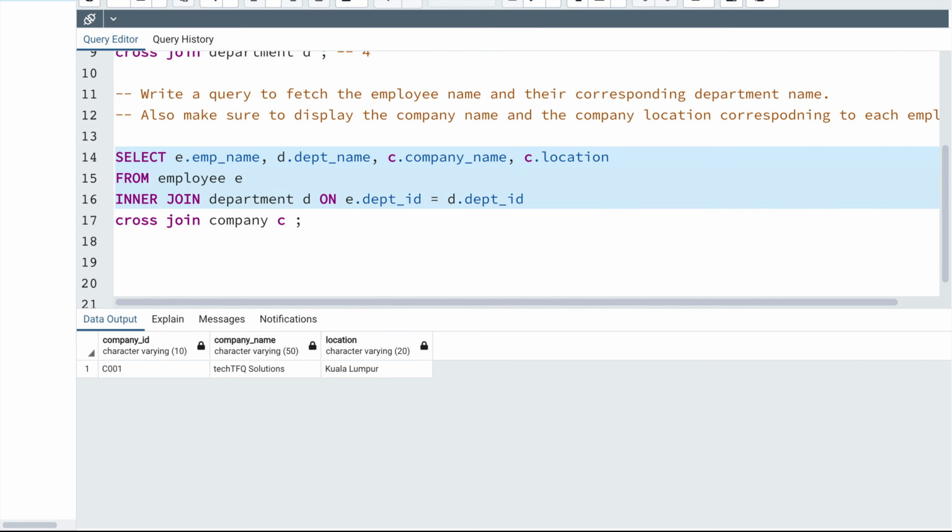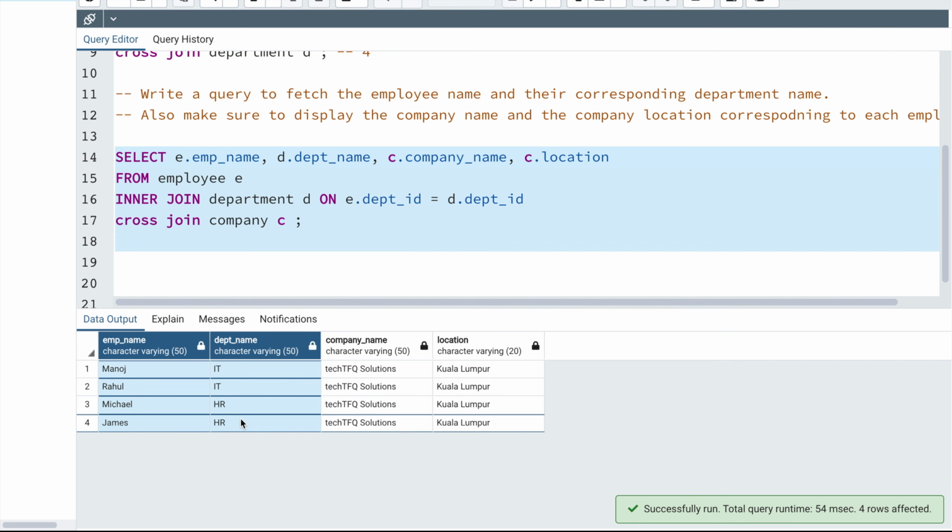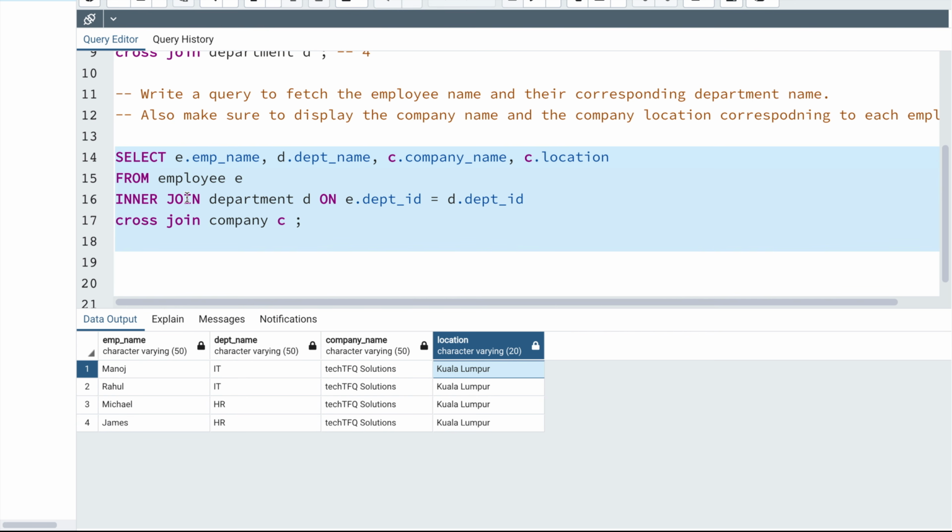Okay, and now if I run this, you can see that I'm still getting only 4 records, which is the correct record, but corresponding to each record, I'm now able to fetch the company name and the location. This is one of the advantages of using cross join. Whenever you have a table which cannot be joined with any of your other tables, but you still need to get information from that table, then using a cross join can be a useful way of doing that.